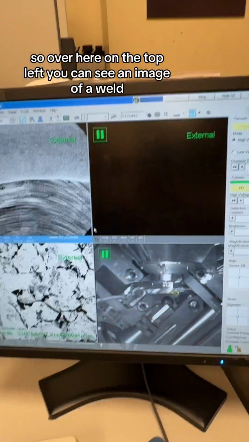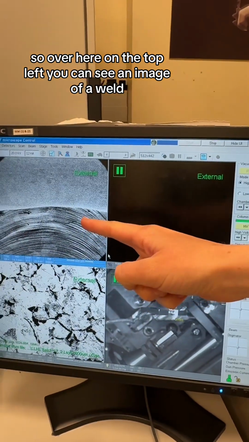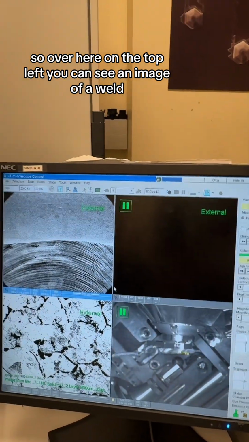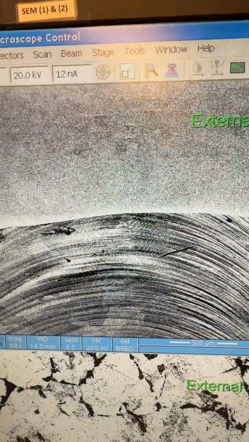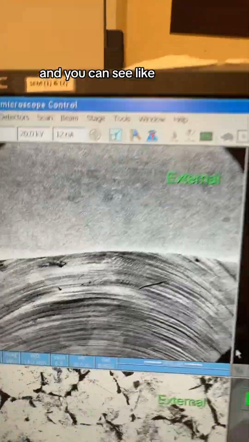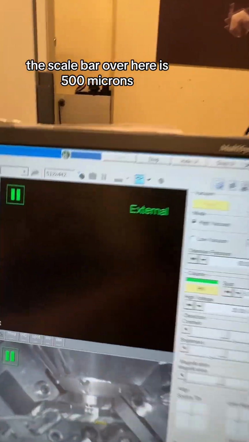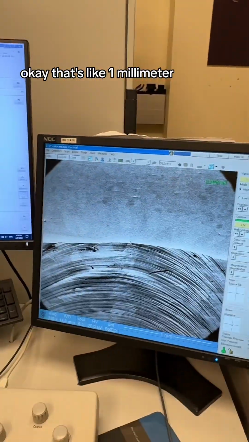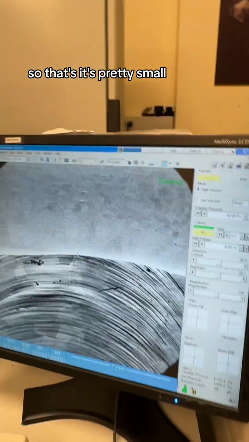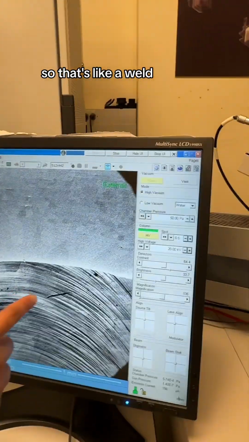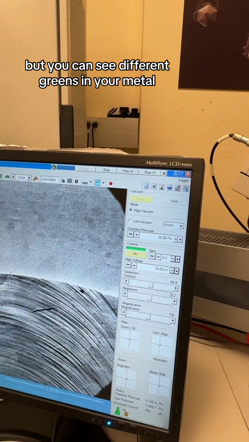Over here on the top left, you can see an image of a weld, and the scale bar over here is 500 microns, so that's so tiny. That's like half a millimeter. So it's pretty small. That's a weld. It's hard to tell here, but you can see different grains in your metal.